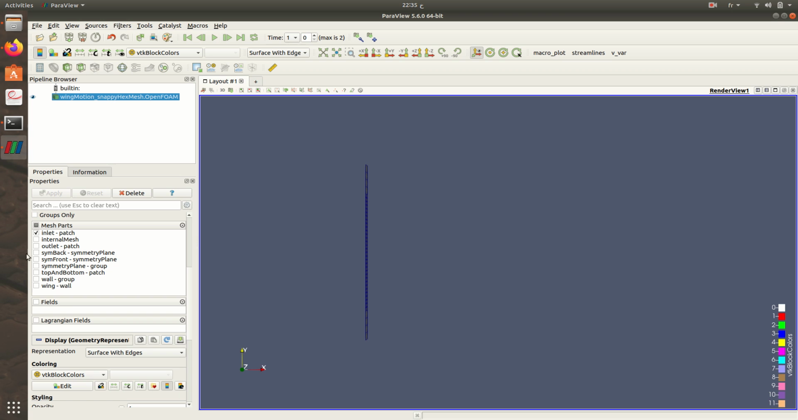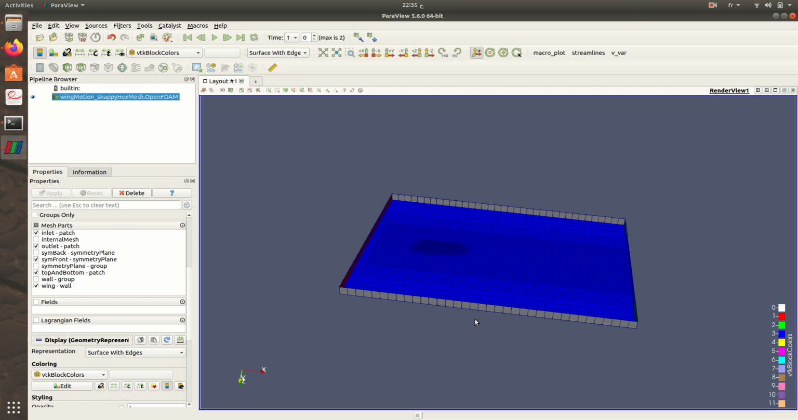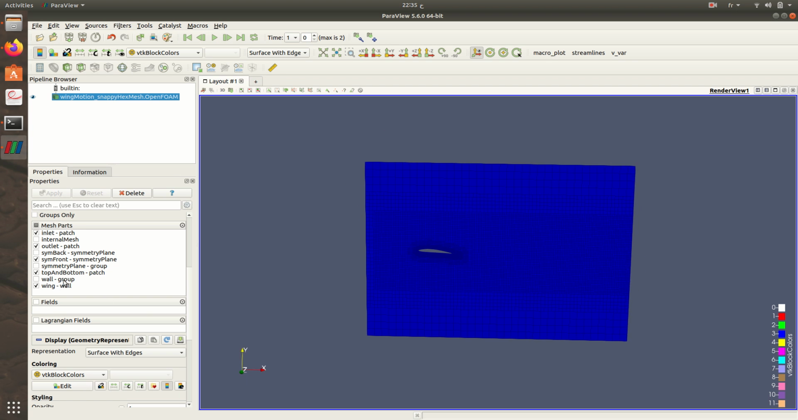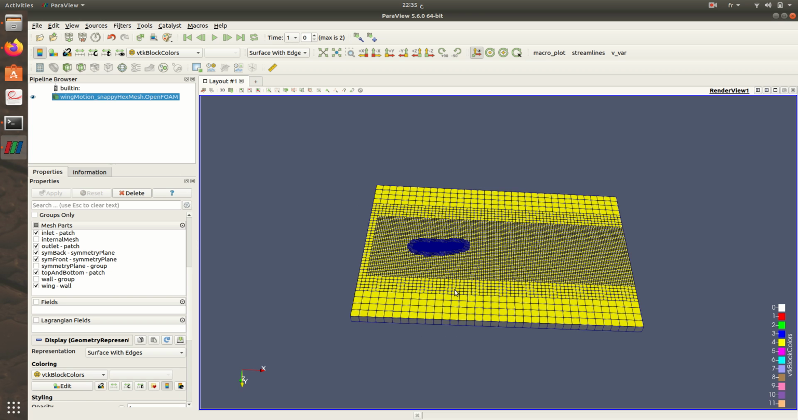So this is the inlet, this is the outlet, top and bottom, the wing of course, then the symmetry front, it's the front here, the front of the geometry, then the sim back is the back of the domain.